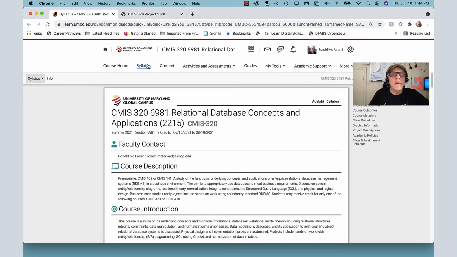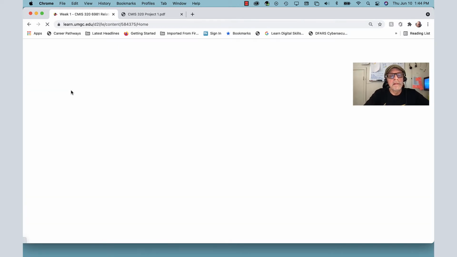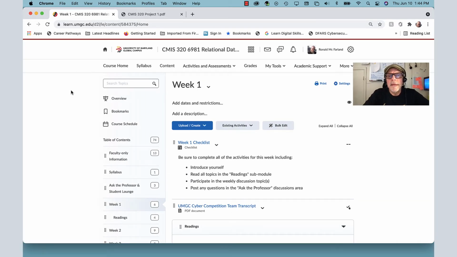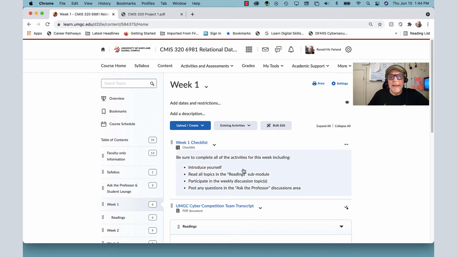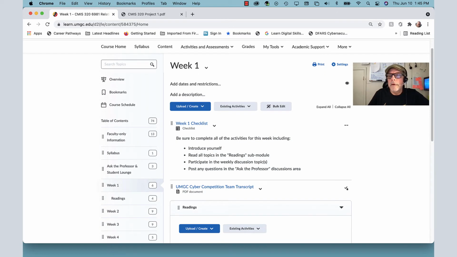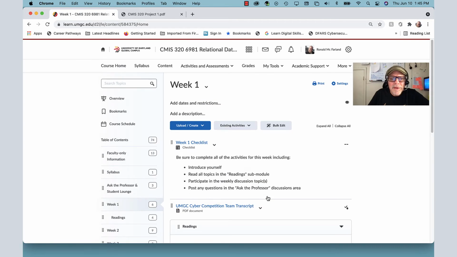Okay, let me go to the content right here. And by the way, my screen's going to look a little bit different than yours, only because I'm in instructor mode and I can make some slight edits to some of these items, whereas you can't. So you'll see some things on mine where you don't have them.